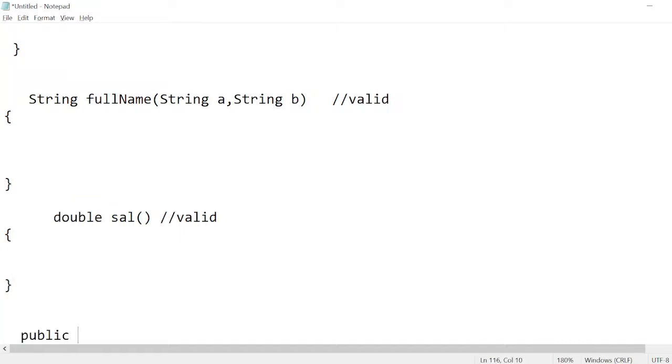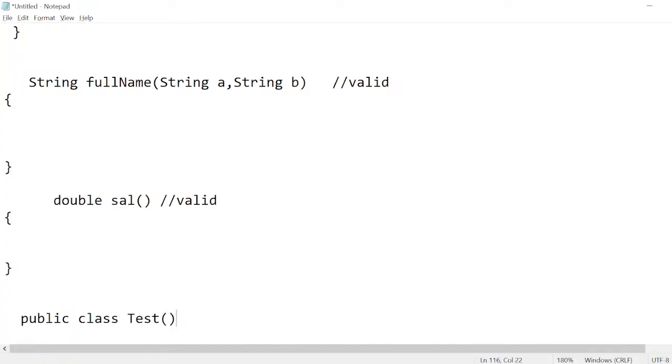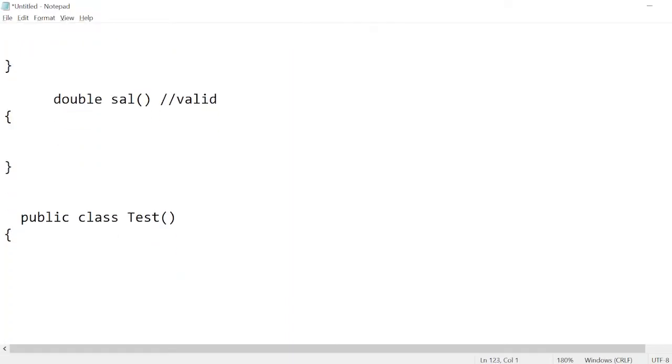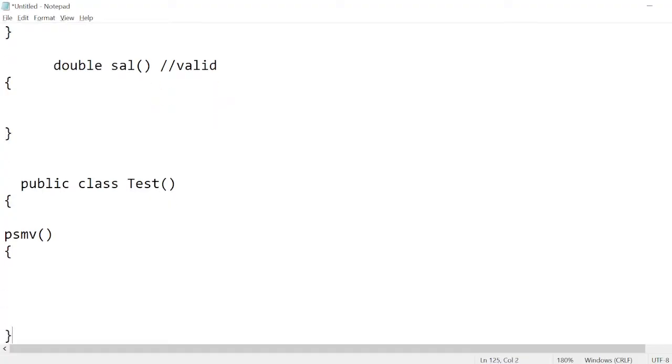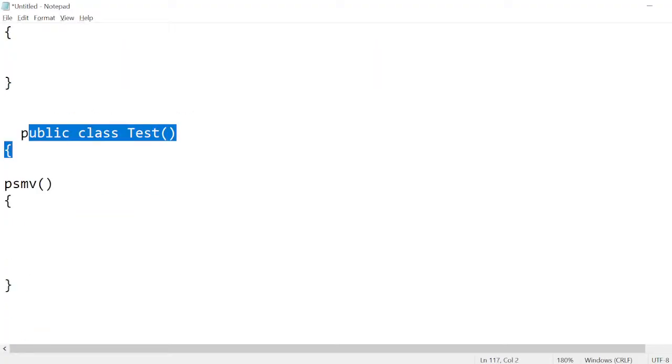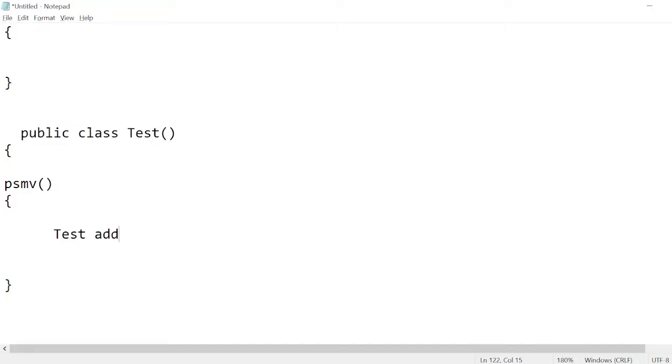For example, there is a class, public class Test, and this is the scope of the class, and inside this scope of the class, the main method is there. So directly, I am writing the PSVM main method using the shortcut. Inside the main method, can I write like this: Test, and the method name is add method, and this is the scope of the class? Can I write like this?